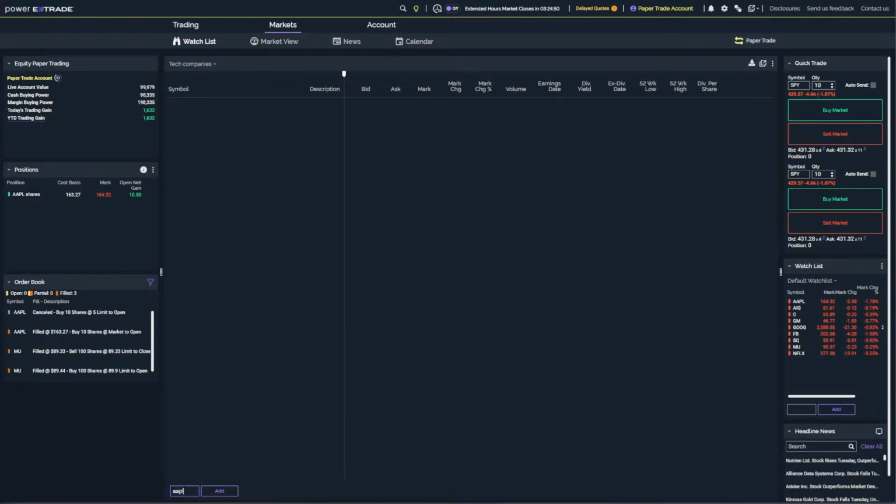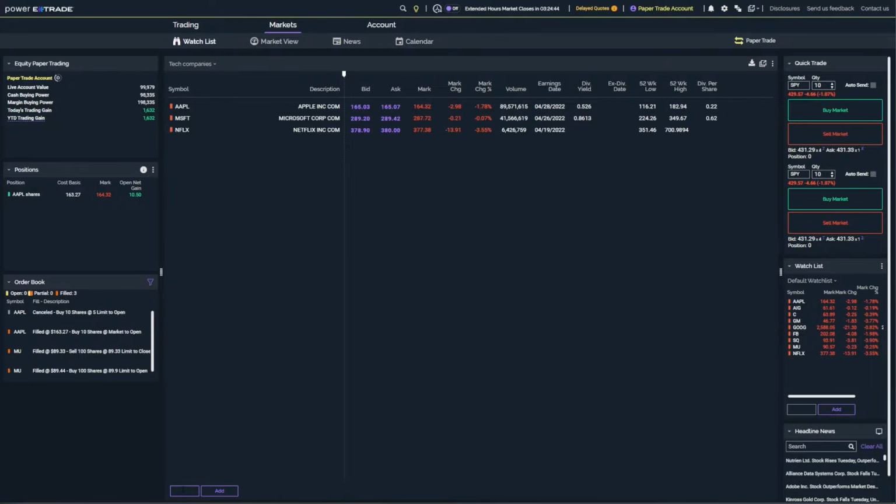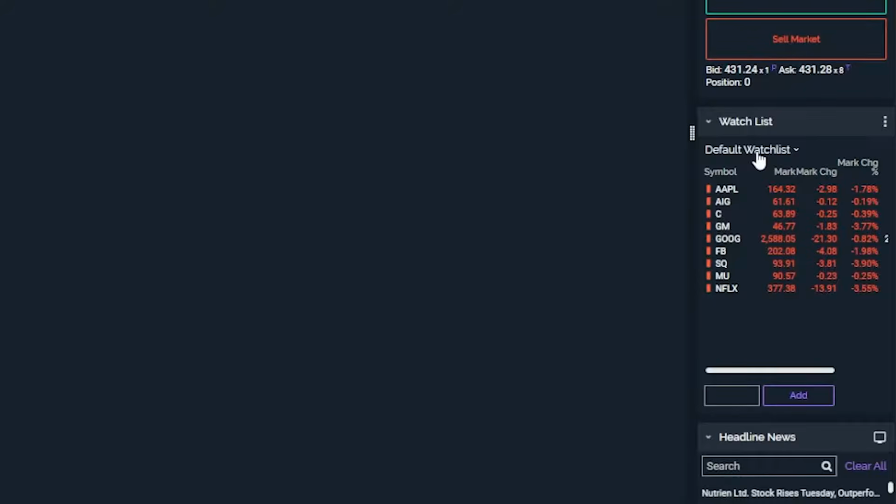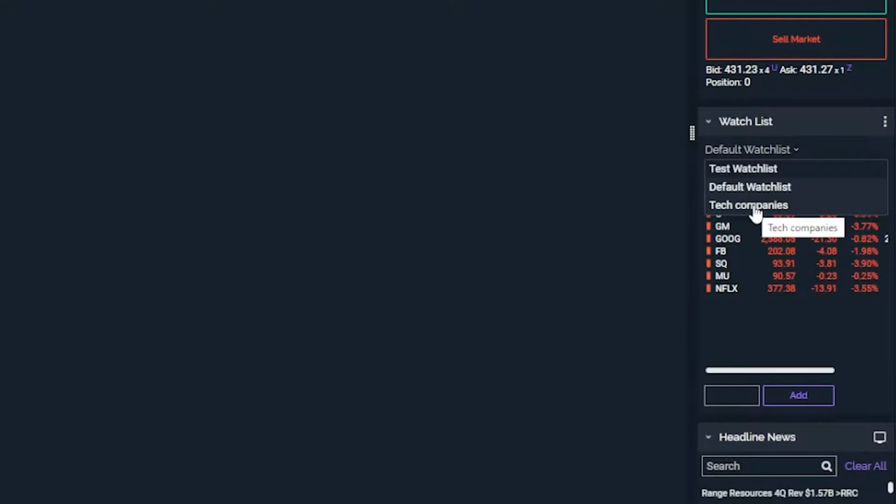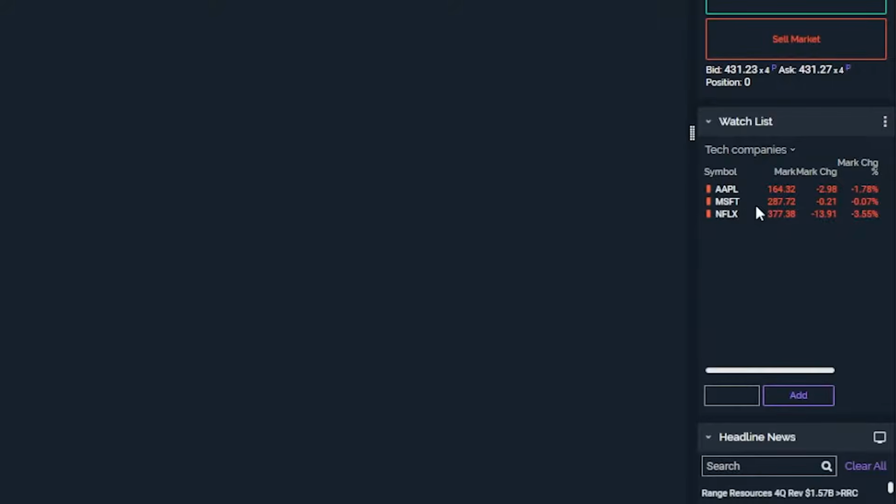We're going to go ahead and add Apple. Let's also do Microsoft and, I don't know, Netflix, let's say. And there we go. I now have 3 companies in this brand new watch list. And also, now that I've actually created a watch list here, I could always access it over here on my side panel now. And currently it says default watch list, but if I clicked on that, you can see those other 2 watch lists that I've made, test watch list and tech companies. Once I go ahead and click on tech companies, you can now see Apple, Microsoft, and Netflix.